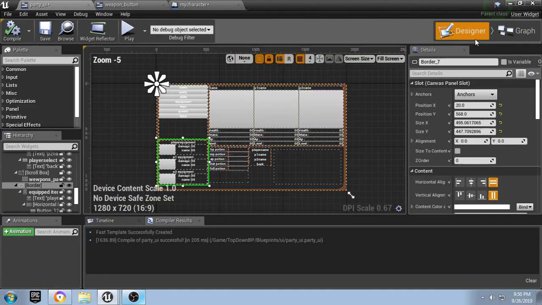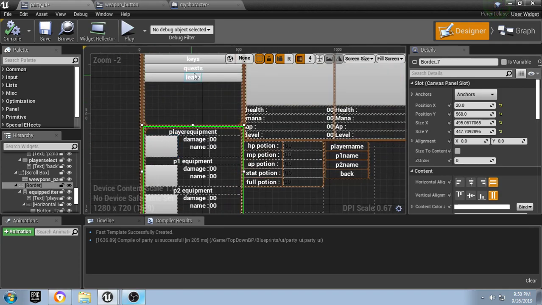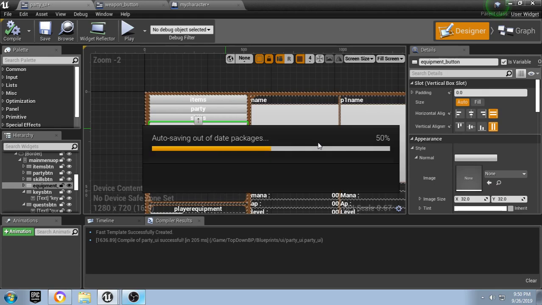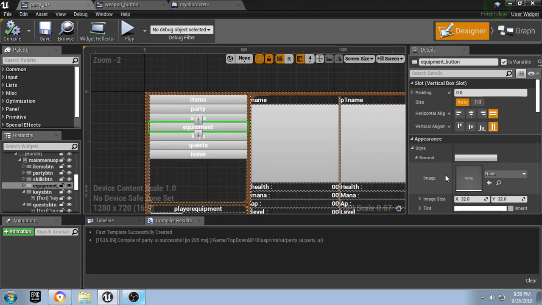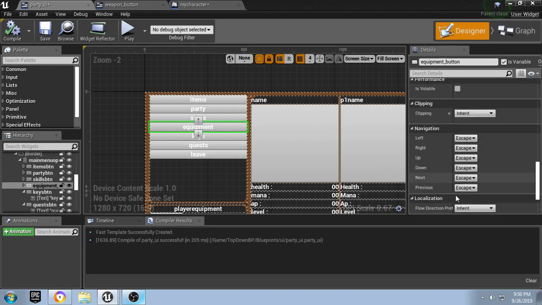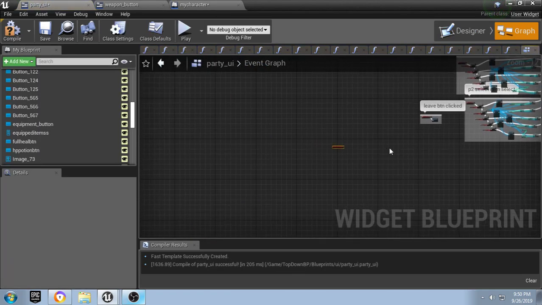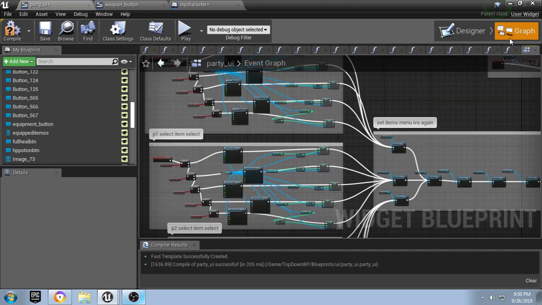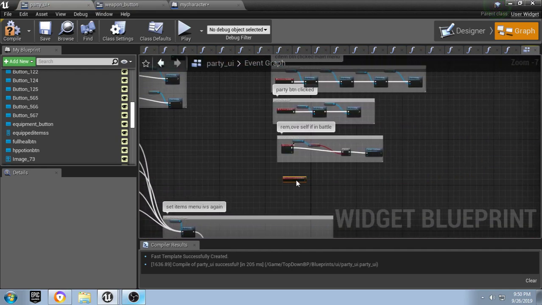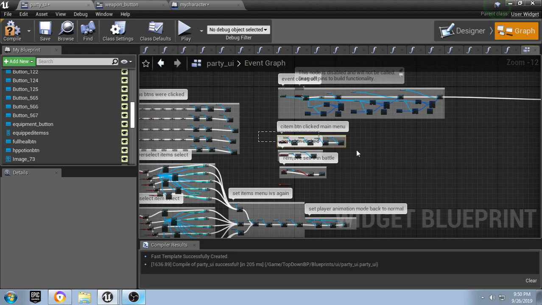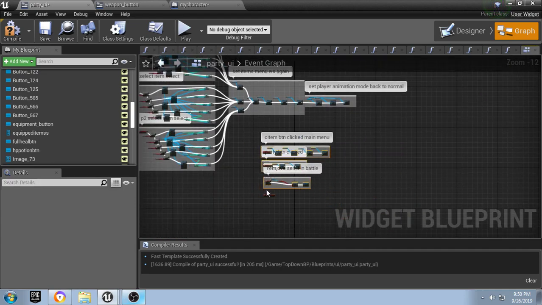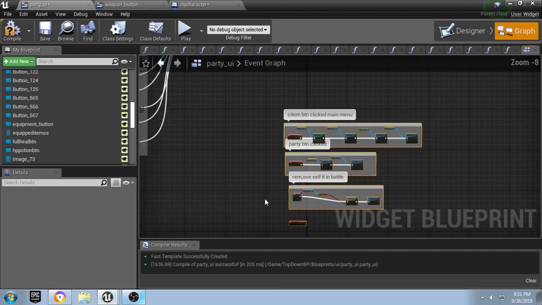Okay, so we need to add an on-clicked event for our equipment button. So on-clicked, we're going to put it by our other buttons around here. Let's move those over there.